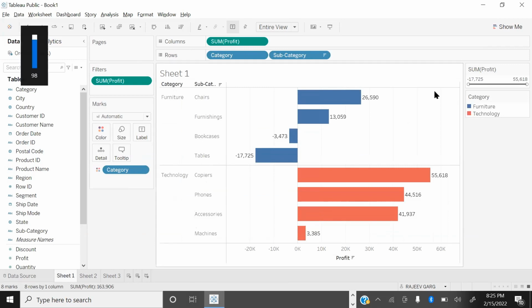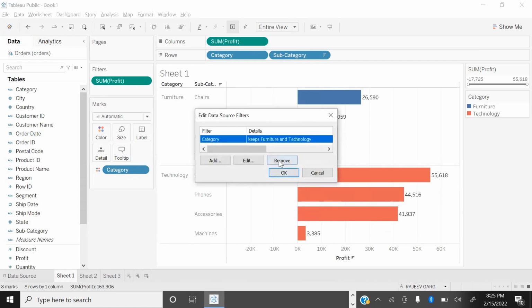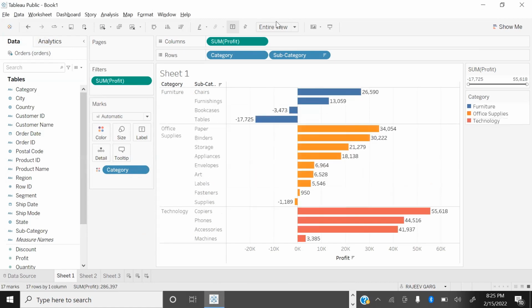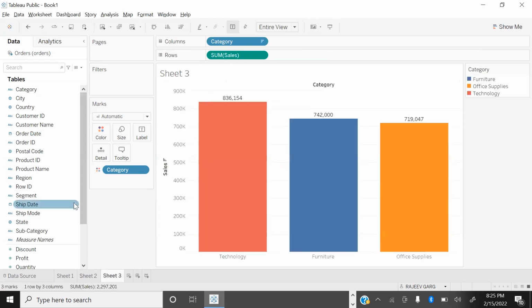Yes, sir. If I wanted to remove this filter, I have to right click on this. I will say edit data source filter, click on this, say remove. Okay, it's done. Got it, sir? Yes, sir.